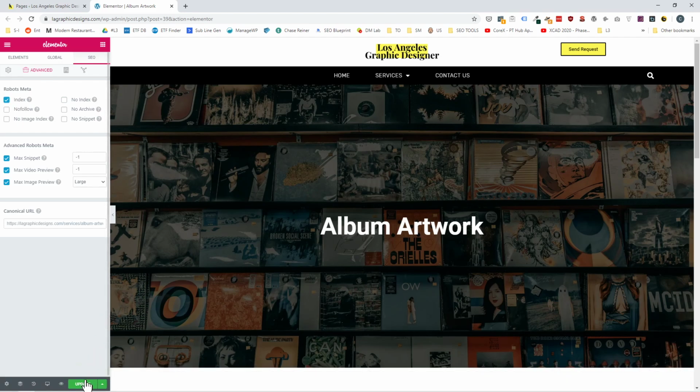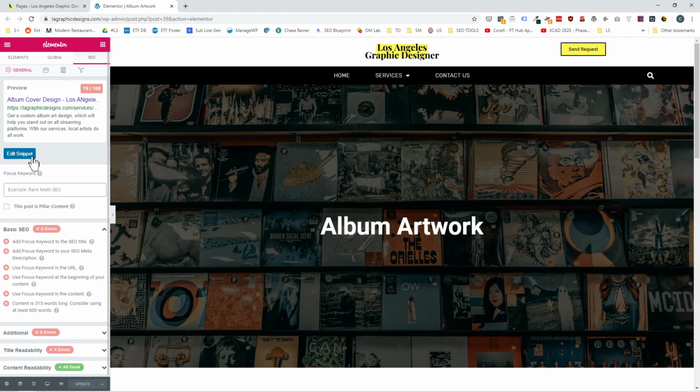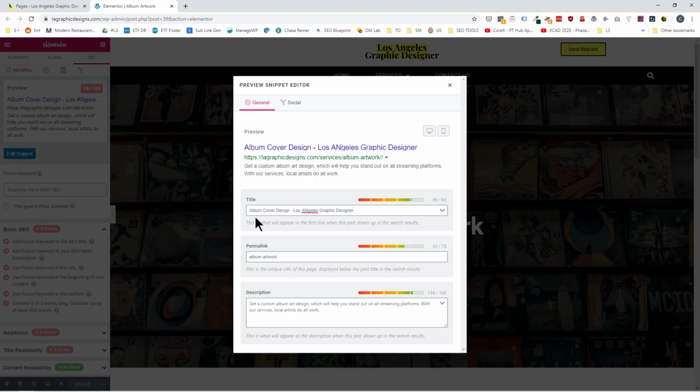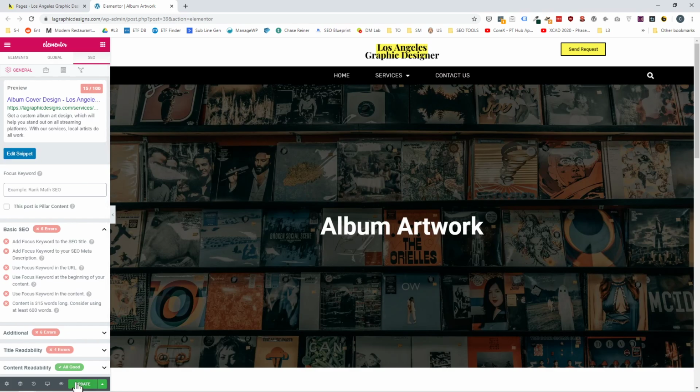All I got to do here now is click update. That page is updated. The SEO is changed. The title of the page will be changed. The title tag will be changed to what I put in right over here in edit snippet. So now the title tag is album cover designs. Let me change the N and not make that capitalized. Los Angeles graphic designer. Close. Let me update that page one more time.